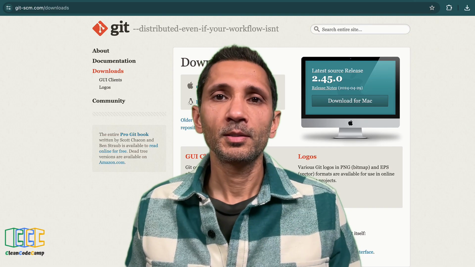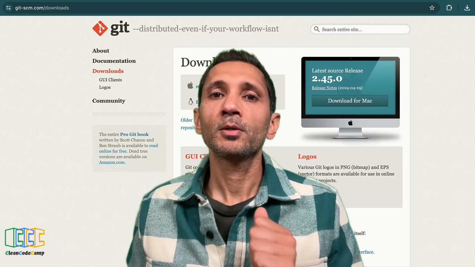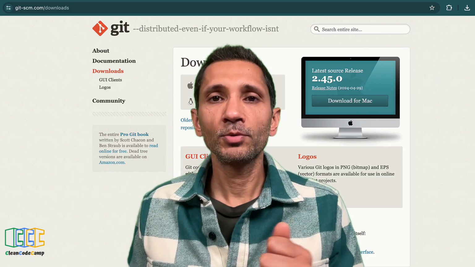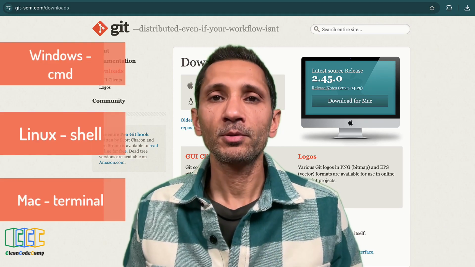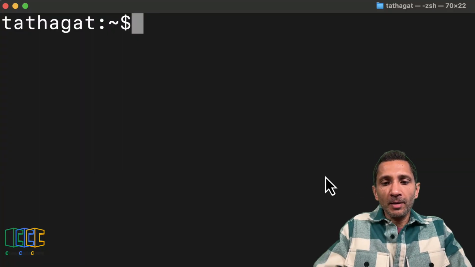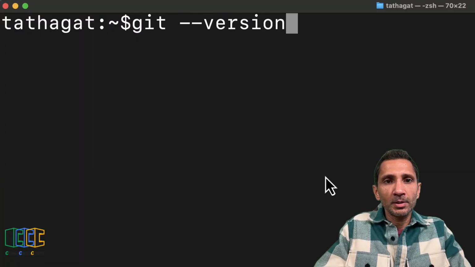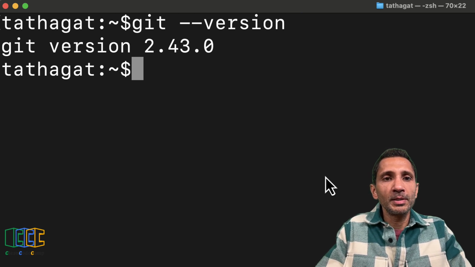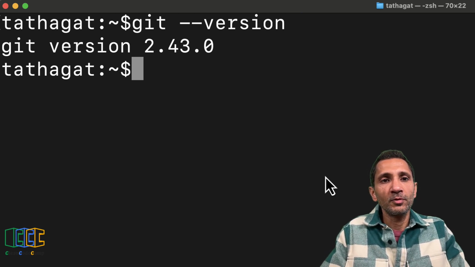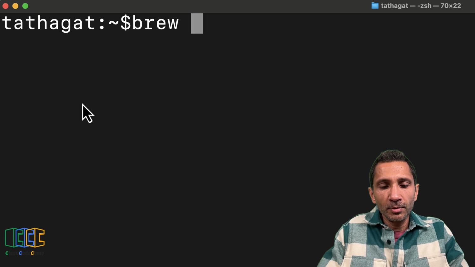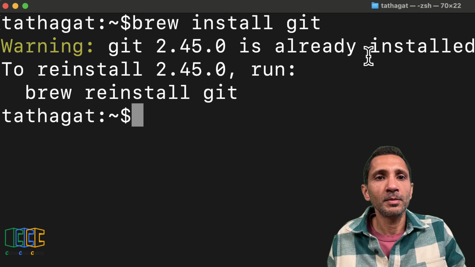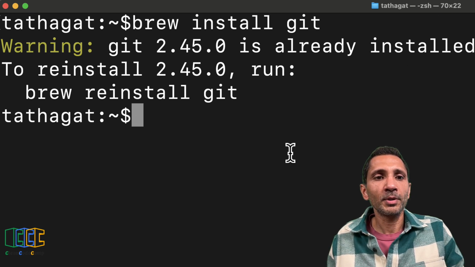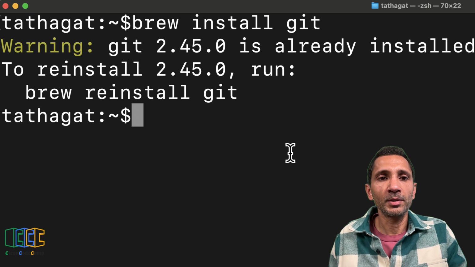Before you can start using Git, you need to have it on your computer. First, we can check if we have Git already installed. You can do that by opening Command Prompt on Windows, Shell in Linux, or Terminal in Mac OS X. On Mac, open your terminal and type in the command git --version. If it shows you the Git version, that means Git is already installed. If not, we will use Homebrew to install Git on our computer. To install Git, use the command brew install git. Because I have Git already installed on my computer, I get a message that it is already installed. If you do not have it, you can just follow the prompt. You will have Git installed on your computer.